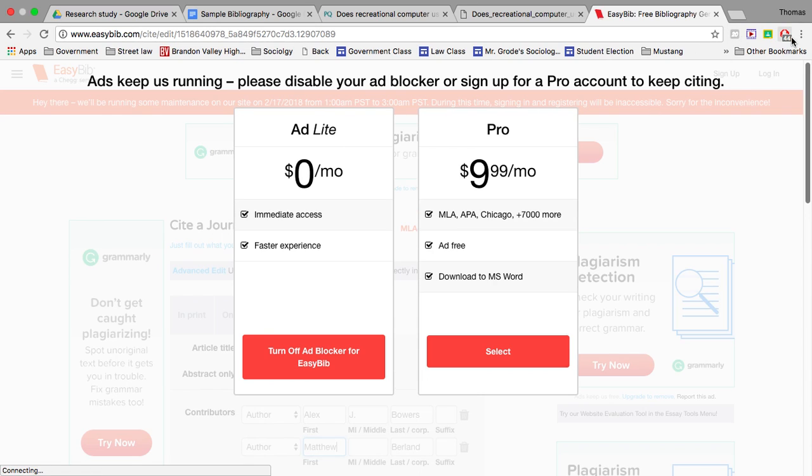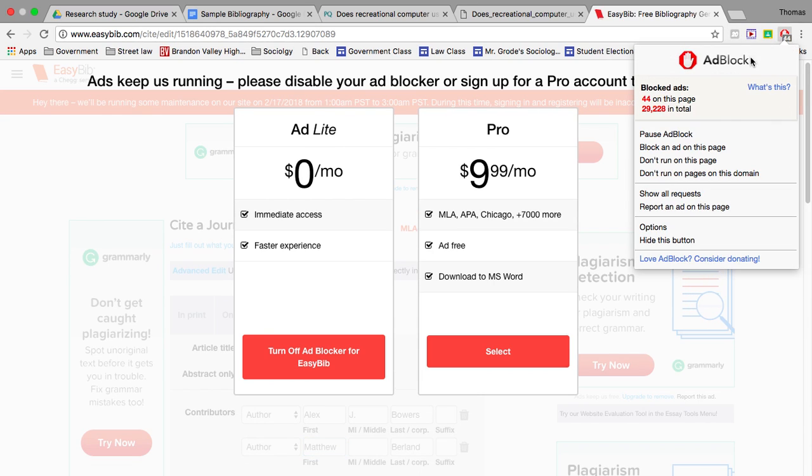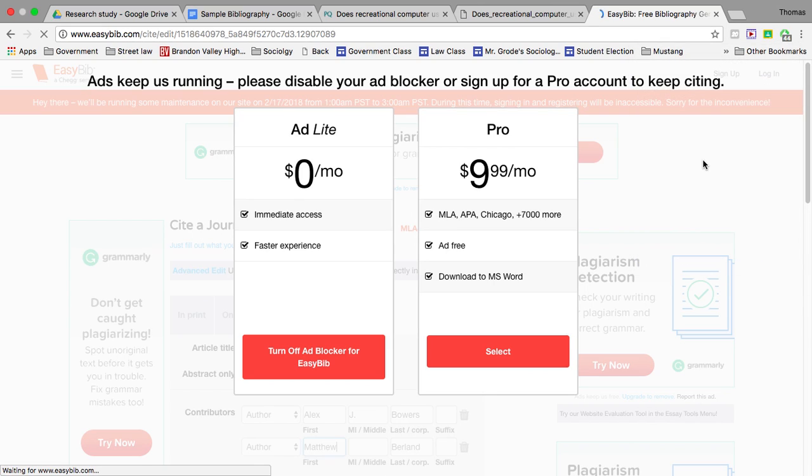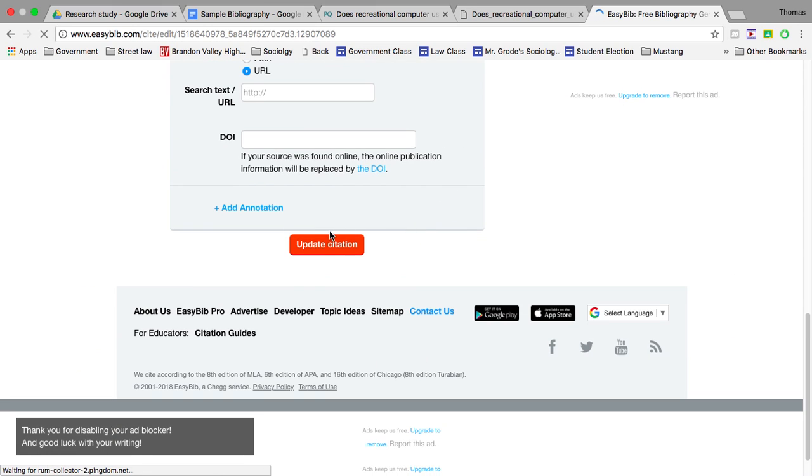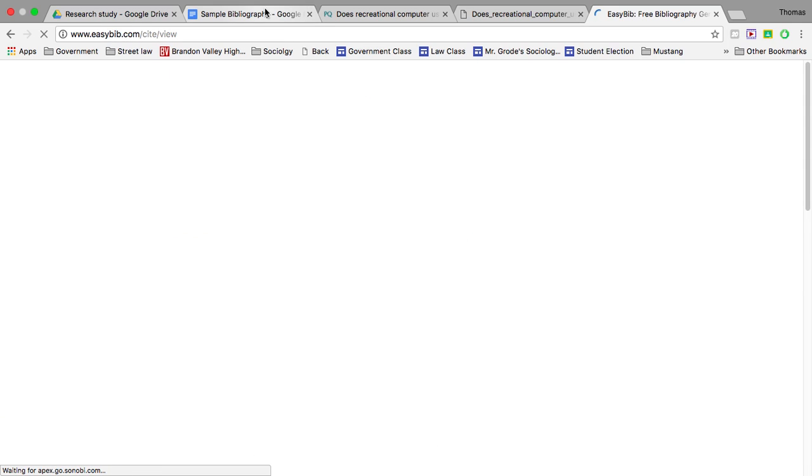Here's our ad blocker stuff. You get that ad blocker, what I found is you've got to go here and then say don't run on this page, I think is the way to go with it. And it'll let it go through. Yes, it will. And that's all there really is to it.